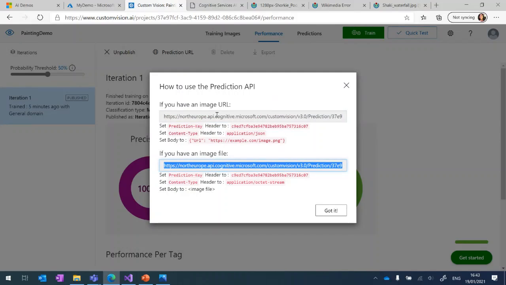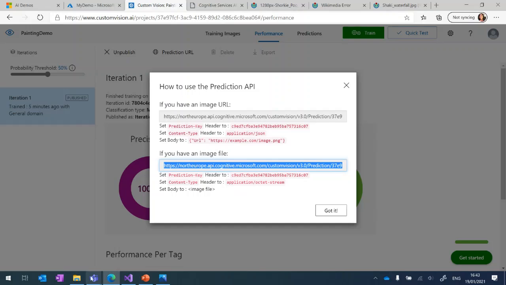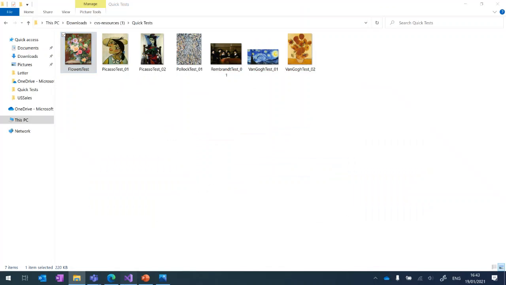So these are the two options. The first option, if you want to give it a URL, a URL for the image, if it's uploaded somewhere, and you just want to give it the URL, or if you want to upload the image itself. So for my own application, I'm going to upload the image because it's through C#.